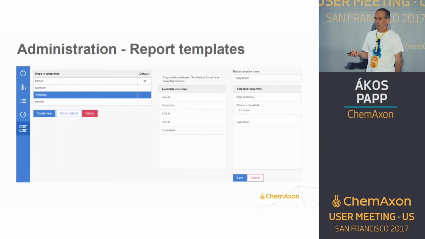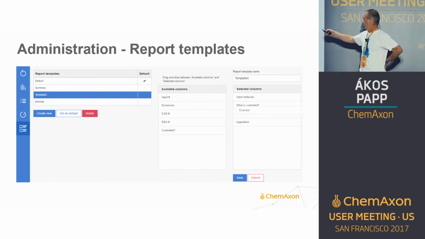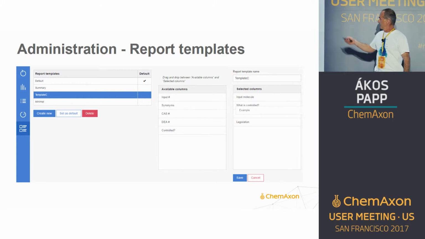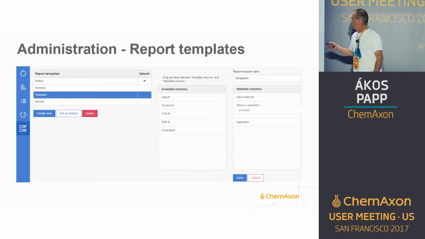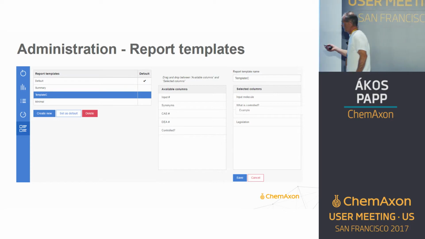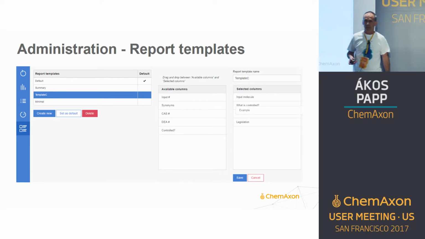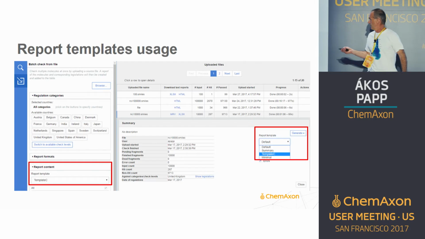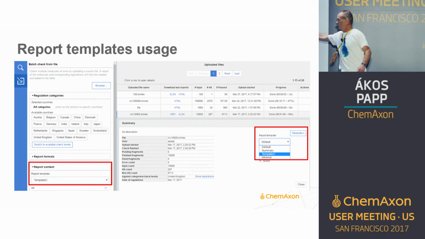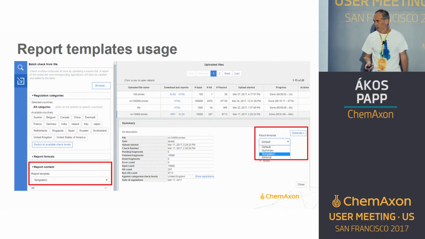And the last thing, which is important: report templates can be simply created by drag and drop from the available fields, and you can also set the order of these fields and then save it. If you set a report to be the default, then that will be used in your single check. In a batch check, you can choose when you want to manually generate it, and which template you use.